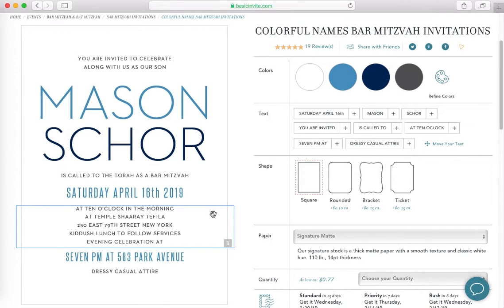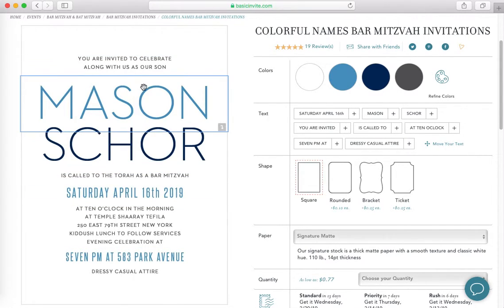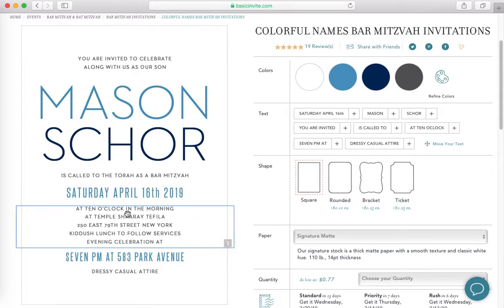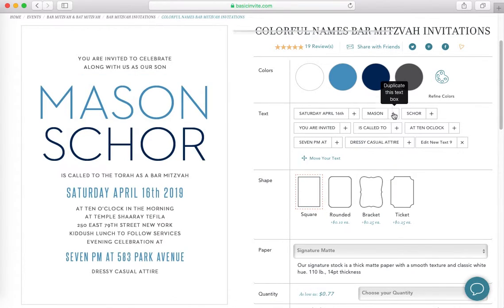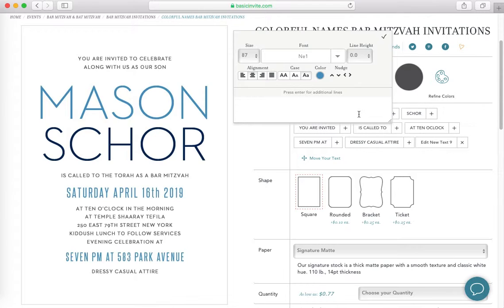So one thing I would like to show you, that we get asked a lot by customers, is how to add Hebrew onto a card. So first of all, I'm going to duplicate Mason, that text box. So you're going to duplicate that. And I'm going to get it set up.